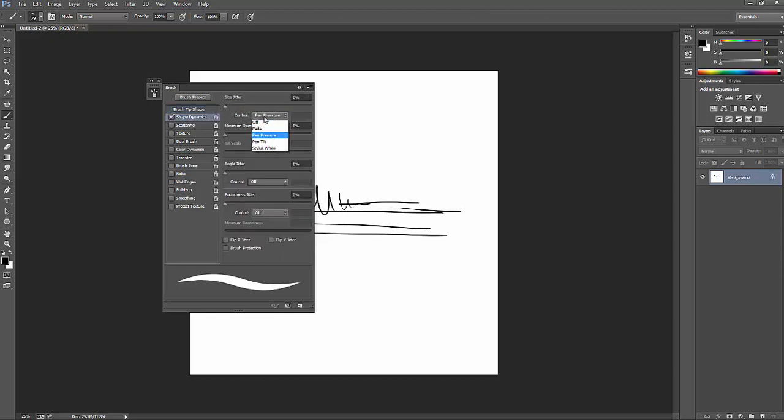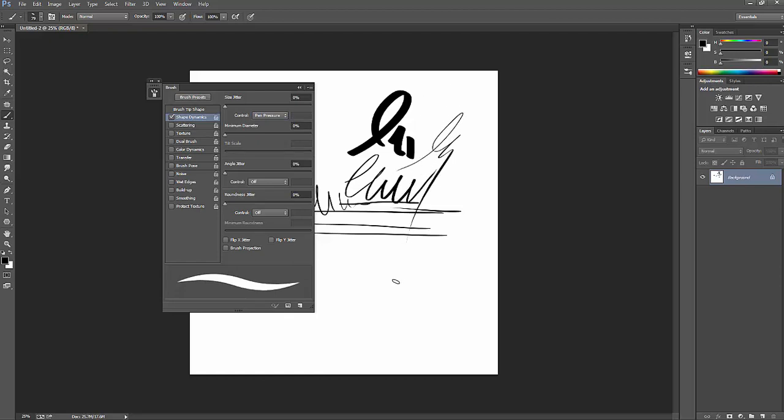You can choose the size jitter control to be on pen pressure. If you don't have a tablet, it is going to be something like this, but if you have one, you have to put it on pen pressure here. Okay, so we have a nice calligraphy brush here.